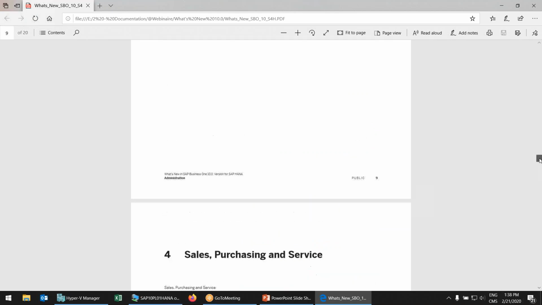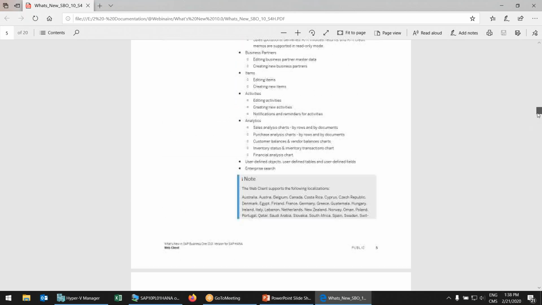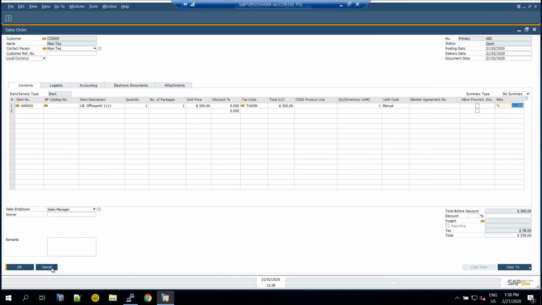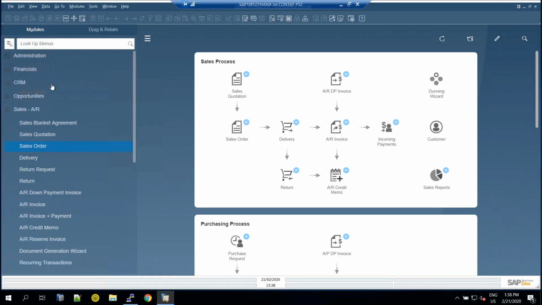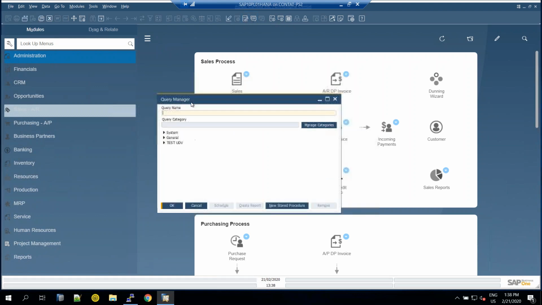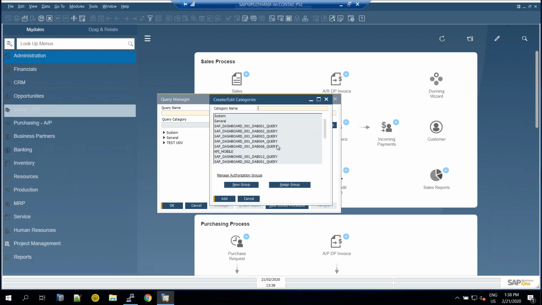And before we talk about the web client, I'd like to show you a few things that are interesting. So let's go back to SAP. First, let's make a quick parenthesis, and I would like to show you something in the Query Manager. And that is not only for SAP version 10, that is also for SAP version 9.3.